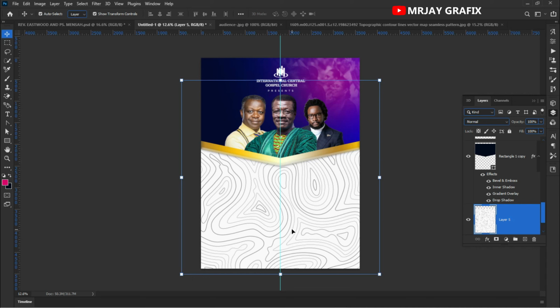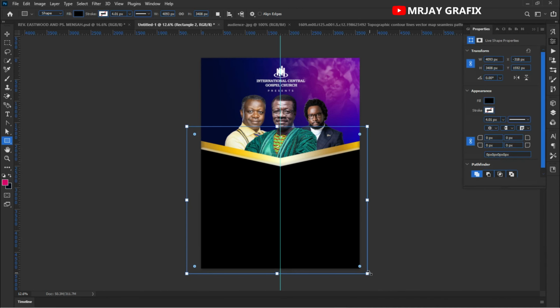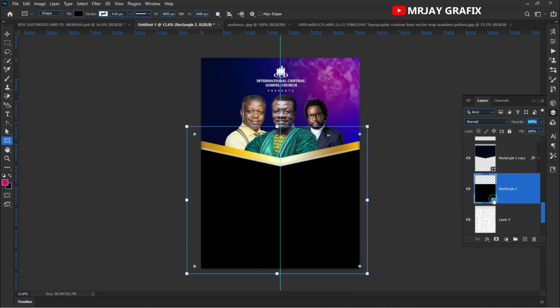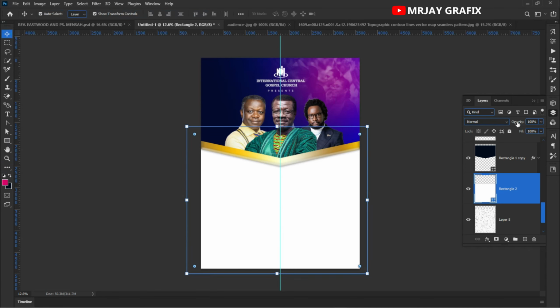It's very beautiful. So here, what I'm going to do is I'm going to create a layer. No, I'm going to create a rectangle on top of this. Okay, and I'm going to change the color to white and then reduce the opacity. Once you reduce, you can see the lines right there. You can see this.